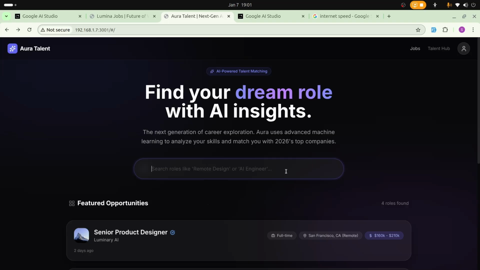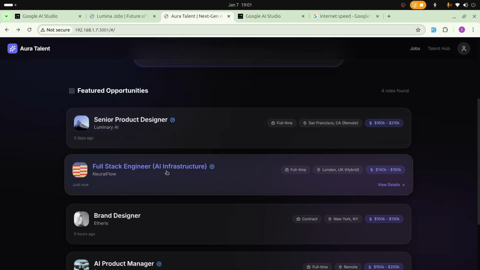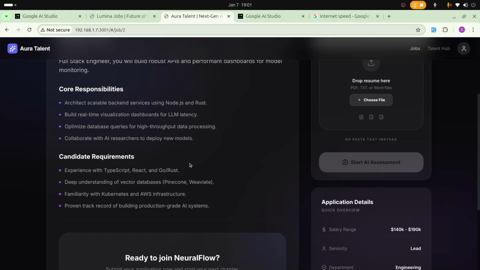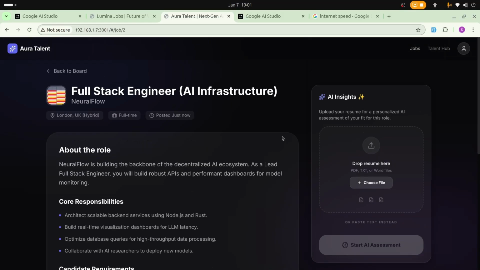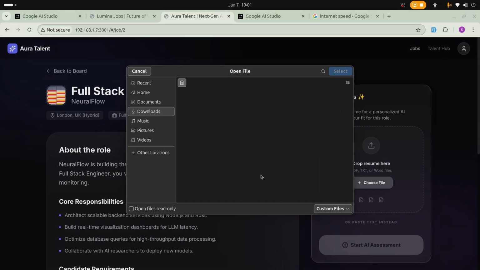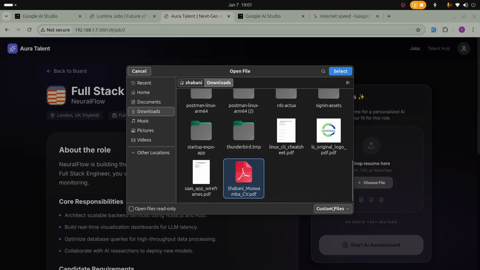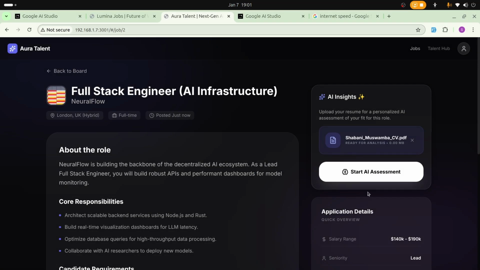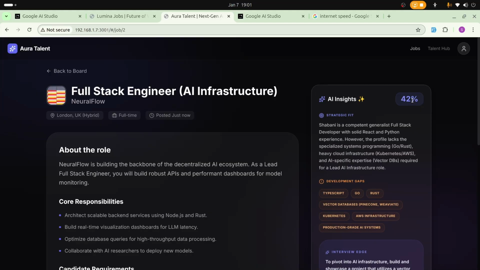Search, with AI integrated. Let me show you an example. If I go to this job and select my resume, this example resume, and generate, it will tell me if I have a chance to get this job or not. I can see that, okay, 42% chance of getting this job.